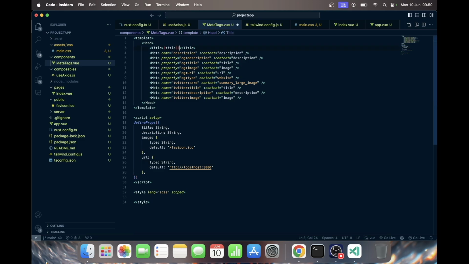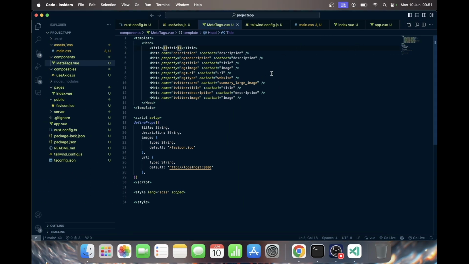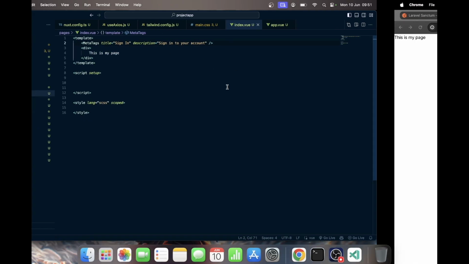It should be double of these, not single, like this. Perfect. And there we have it, sign in, and there you go. Perfect. So that's for our meta tags. Now let's add our sign in form.